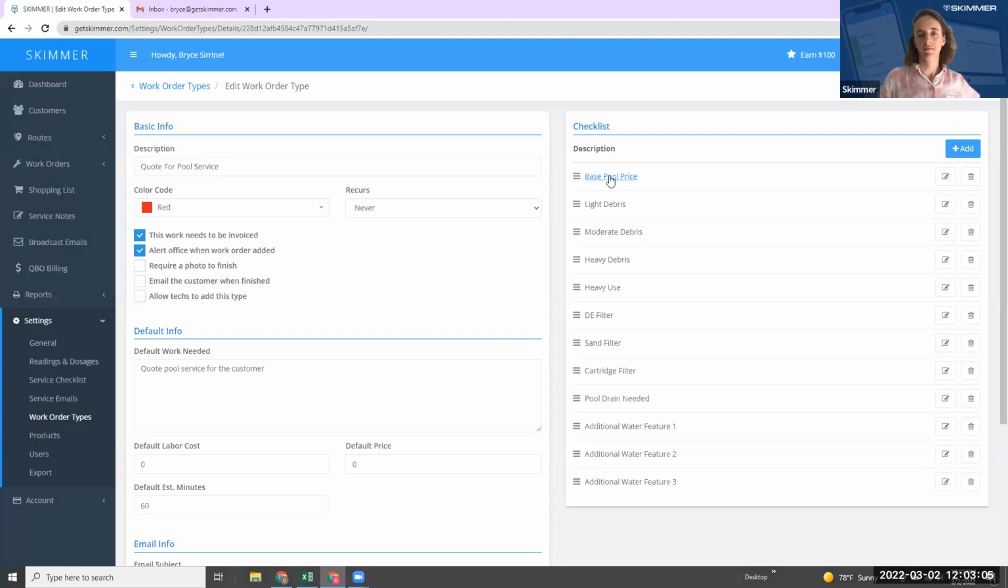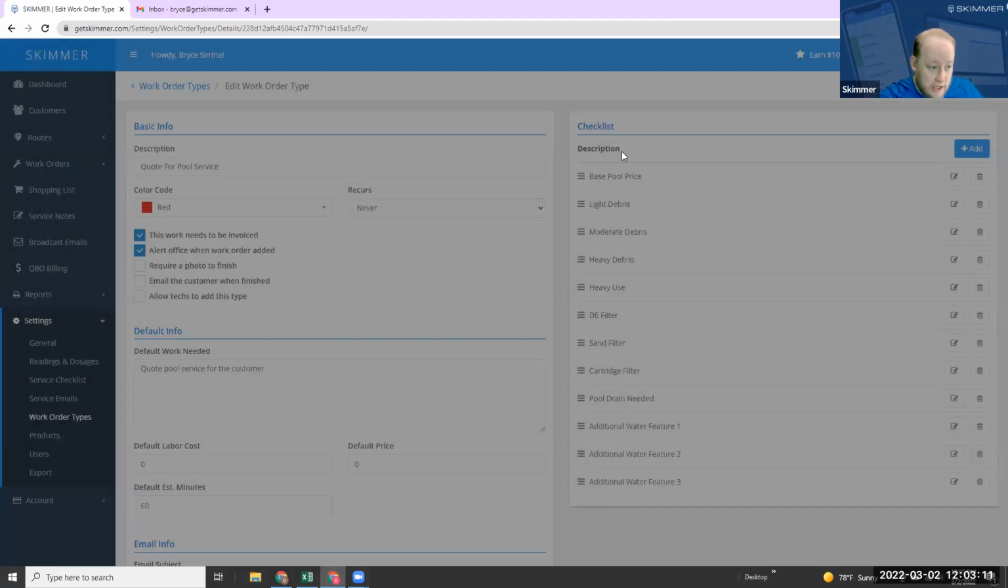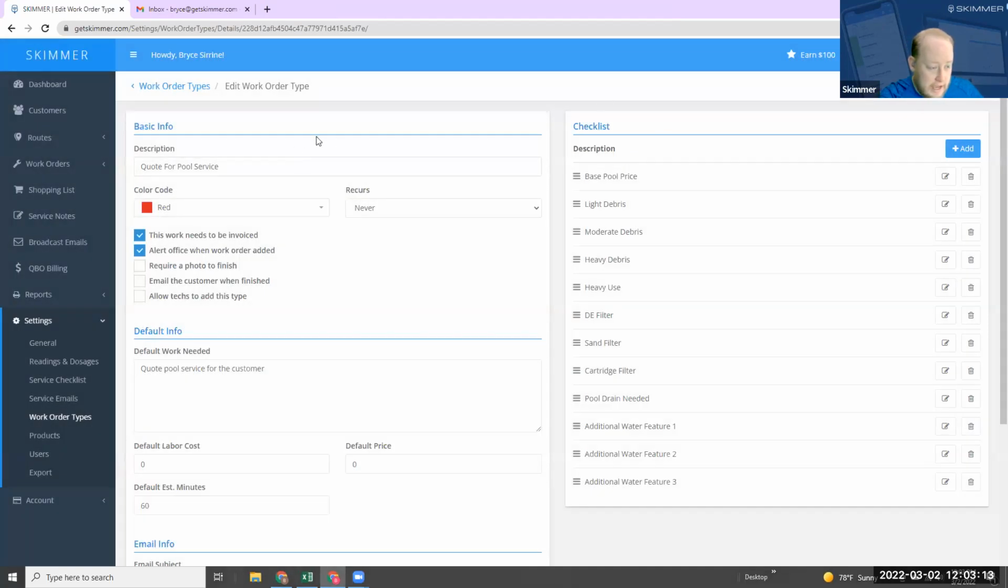So for an example, we have a base pool price. When I'm doing a quote, it'll tell us the dollar amount. I set this up as a little technique to get my customers the same quotes no matter which technician goes out there. As your company scales, which is one of the reasons a lot of you got Skimmer, so that you can make your company a little bit larger, it doesn't matter which technician goes out there, you'll have consistent pricing.